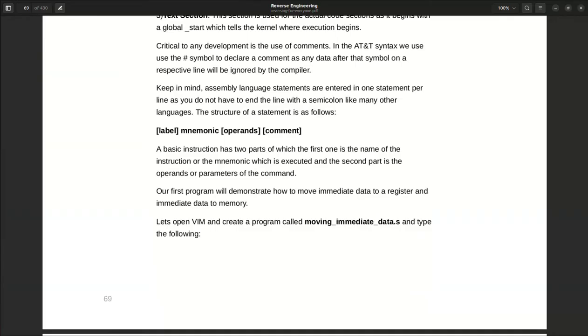Our first program will demonstrate how to move immediate data to a register and immediate data to memory. Let's open Vim and create a program called moving_immediate_data.s and type the following.